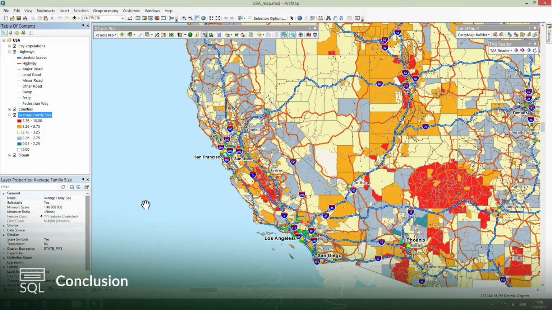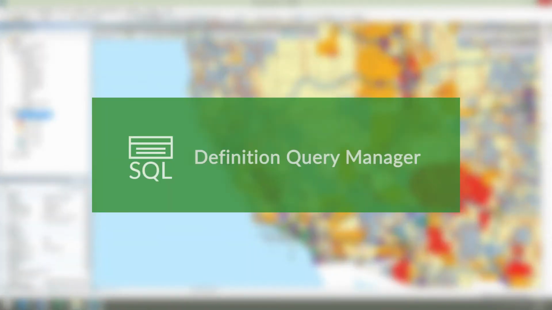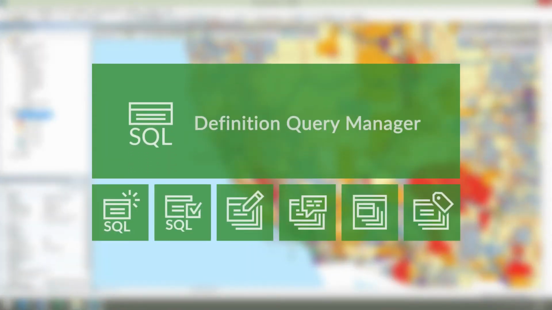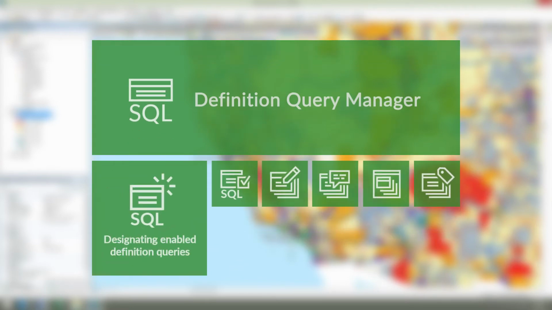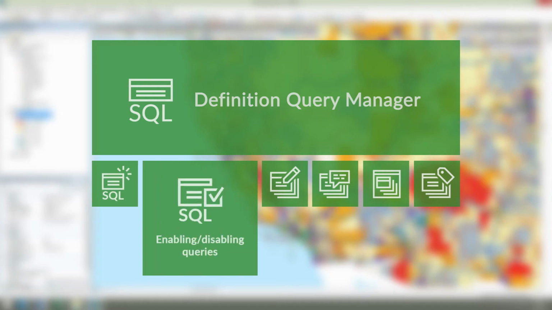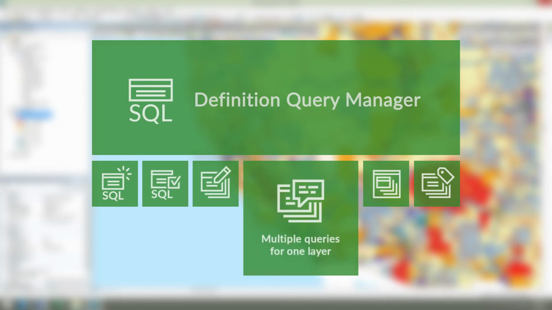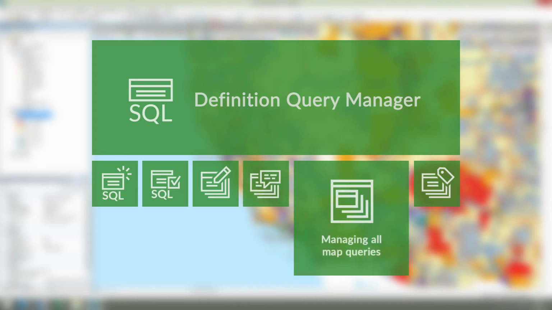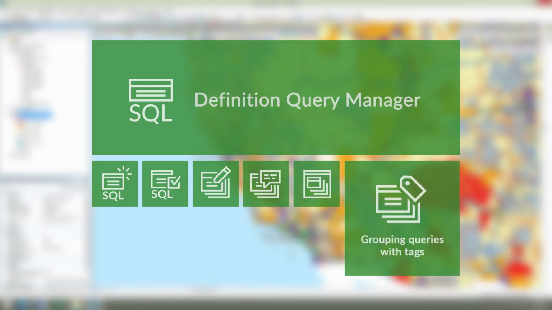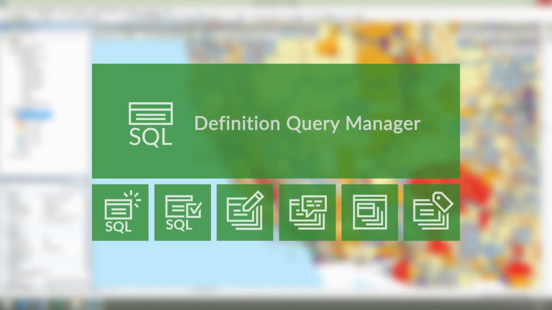Therefore, the XTools Pro Definition Query Manager extends ArcMap with the following features. Designating enabled definition query for the selected layer with a button on the toolbar. Enabling and disabling a query for the selected layer using the same button on the toolbar. Turning selections to definition queries. Adding multiple definition queries to one layer and promptly switching between them. Managing all queries for all map layers from one window. Grouping queries with tags and managing groups of queries.